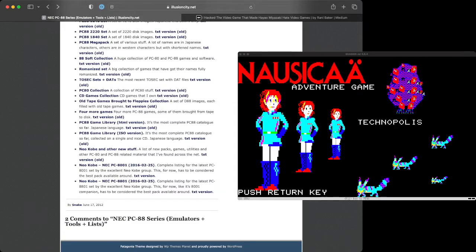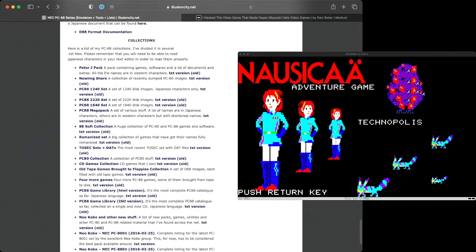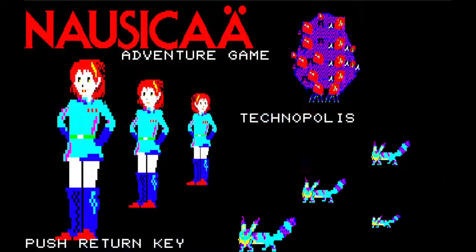There might be some others. I think some of these other sets have a listing for this game, and I wasn't able to find the set, so there might be other dumps of this game. I don't know. Let's go back, and we can go ahead and start the game.